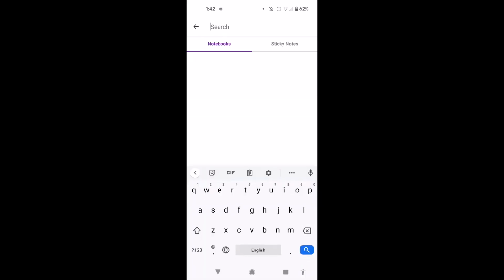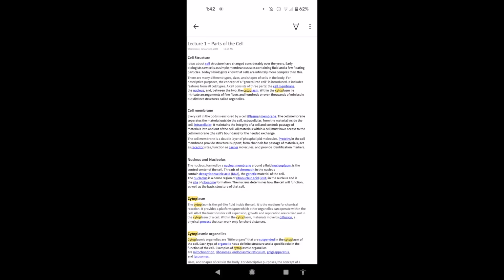And let's say I want to review a concept that I know I took notes on, but I can't remember where I stored it, and I don't want to look through every notebook. So I can use the search feature to look up the information. For example, let's say I want to remember some information about cytoplasm. Here I can see that this information is in my first lecture, parts of the cell, and I can easily go into that and it'll show you all the different places where cytoplasm is mentioned.